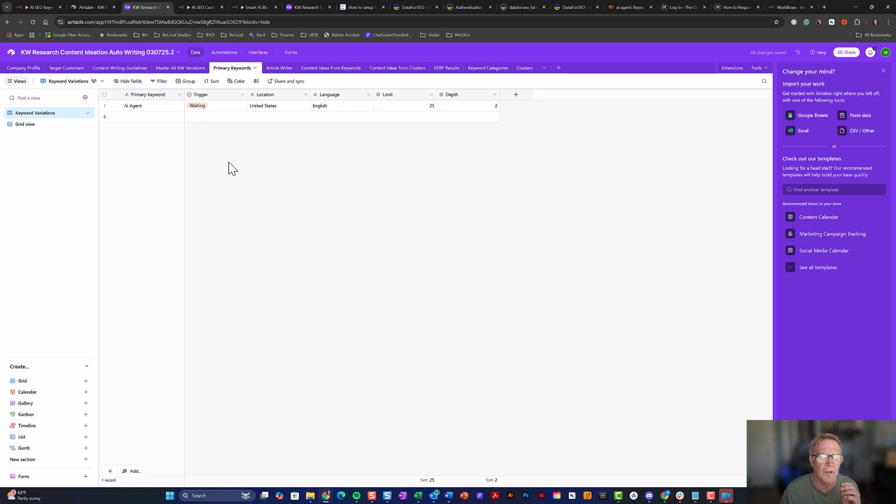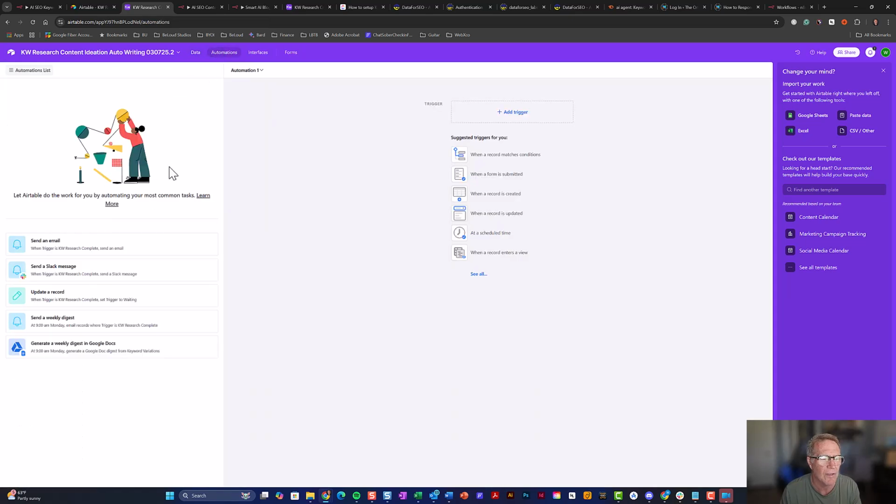What would trigger the workflow to start in N8N, so it triggers the webhook, is you would change this status to get keyword research. Problem is, again, automations aren't there, so it doesn't trigger anything. So we're going to add them, and I'm going to show you how to.